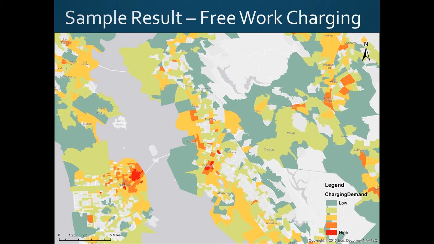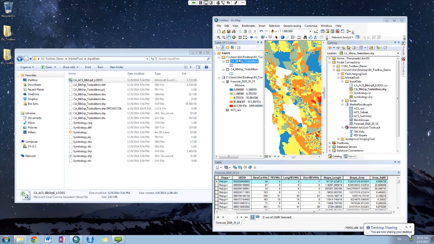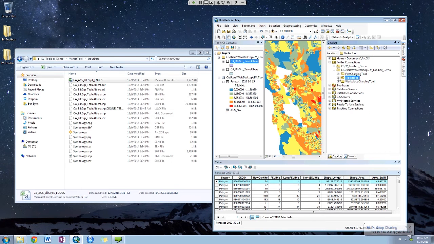Okay, so for the workplace charging tool, the idea is the same. So here I have the tool.